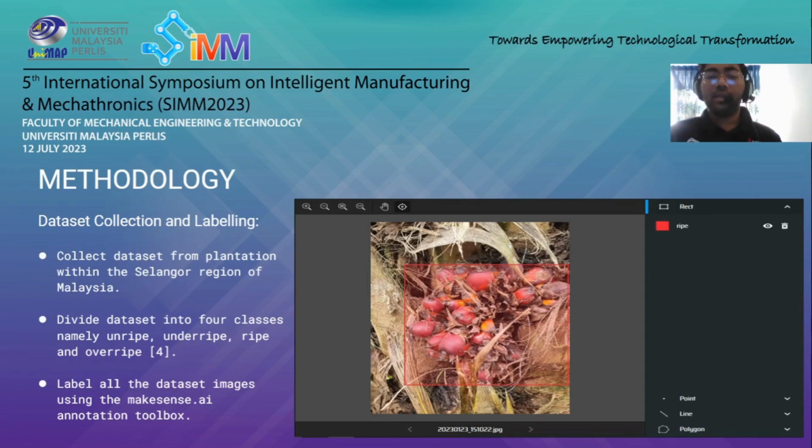So as we can see in the image here, this is the GUI, or graphical user interface, of the MakeSense.ai toolbox. So here, first we uploaded all the images, then we used a box to select the FFB, and then we selected the class of it. So we got four classes: unripe, overripe, underripe, and ripe. We selected the ripe one as this is the ripe one. Then we downloaded all the labels and used them for training purposes.